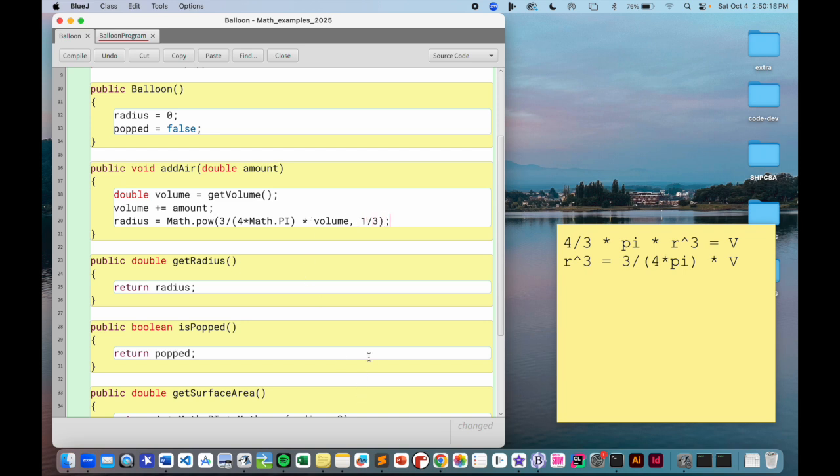Now, something about this line should make you a little uncomfortable, and it's that I just wrote 1 divided by 3 here. What's 1 divided by 3 in this class again? It's 0, which means I need to do 1.0 divided by 3. Remember, you've got to be careful about when things like this are happening.